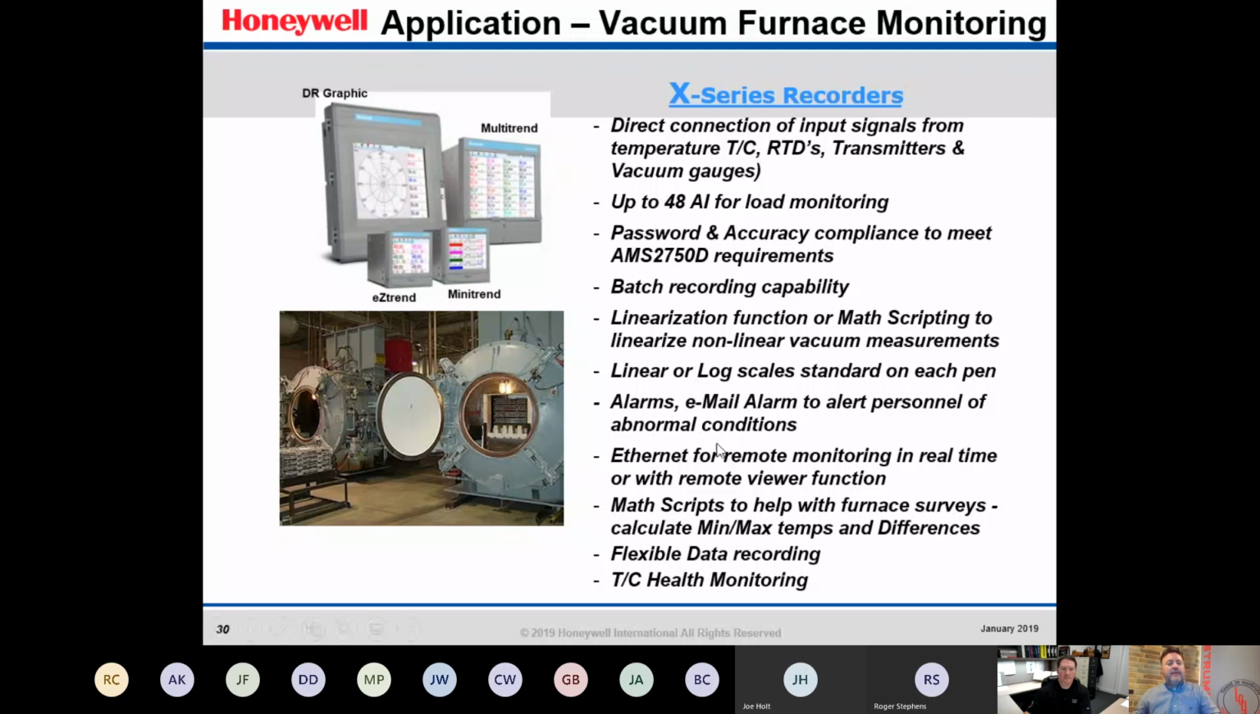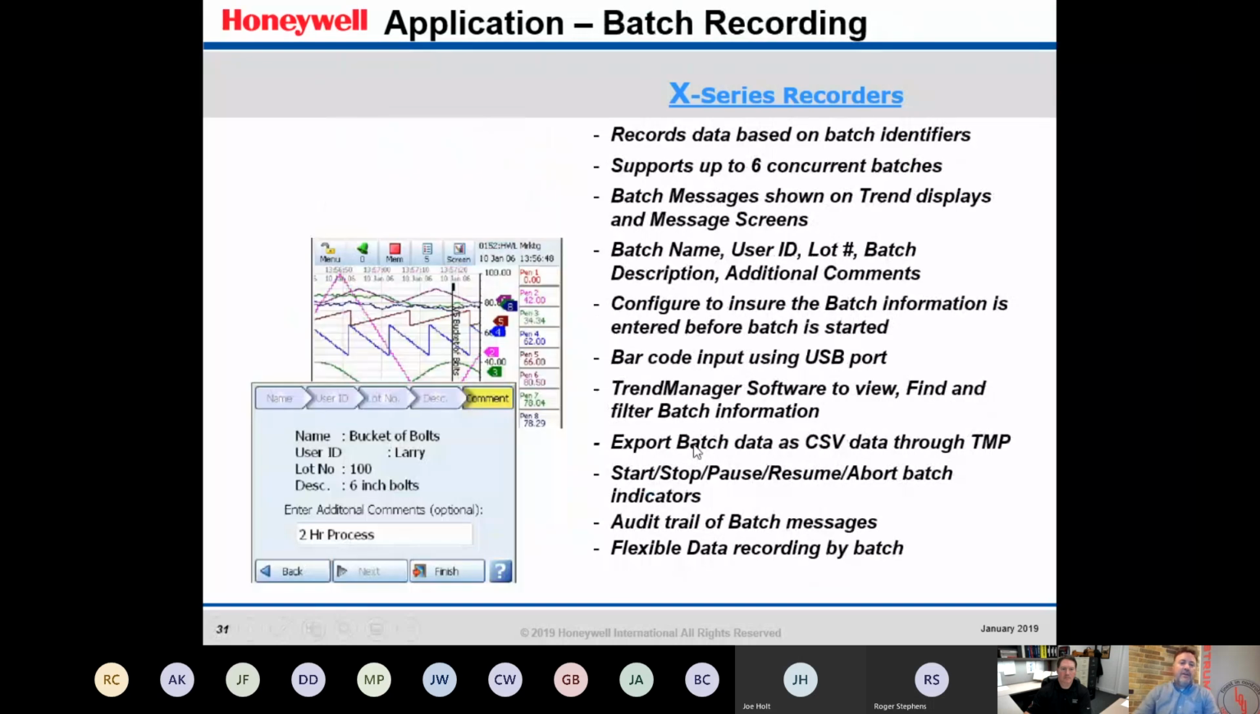Batch recording, we talked about that. This is a strong feature set of the recorder. Allows you to do batch export as well to a CSV file. But when you have one of these recorders on a process where you're recording data 24/7, that's a lot of data to accumulate in the recorder. And to be able to very quickly and easily do a batch recording so you can find that data very quickly is something very important on the batch recording.